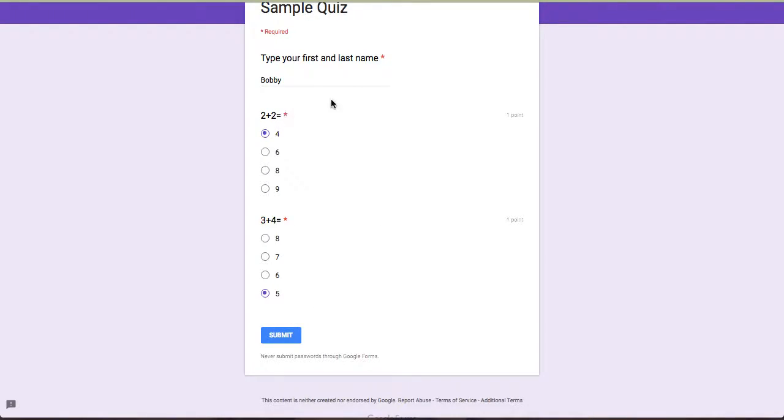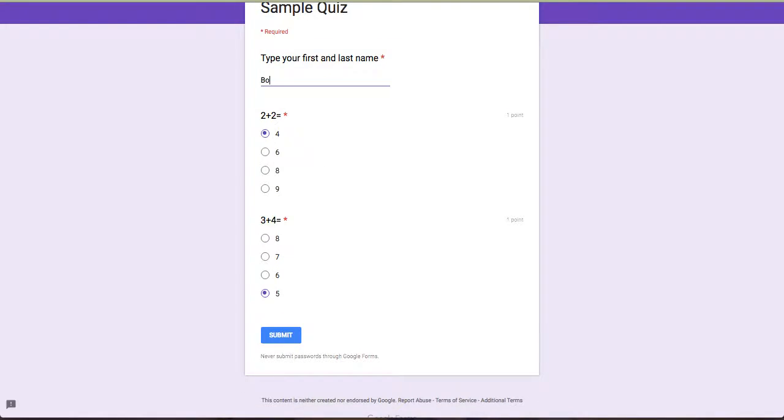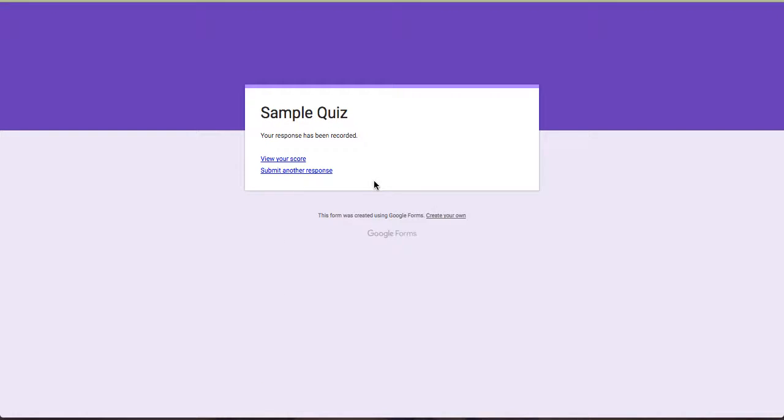That red star, that red asterisk just means it's a required question and they can't leave it blank. So if I don't answer that, it's not going to let me turn it in until I type a name in. So when they hit submit, they're going to come to a page that looks like this.